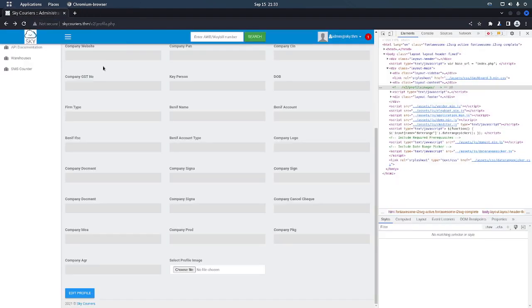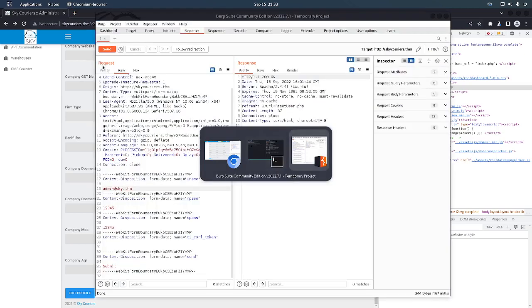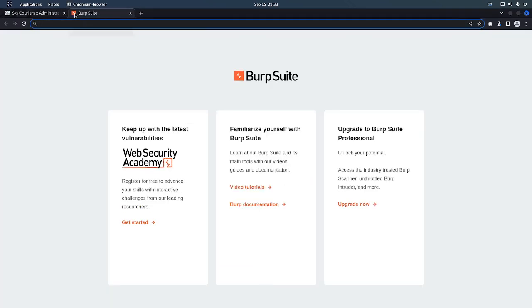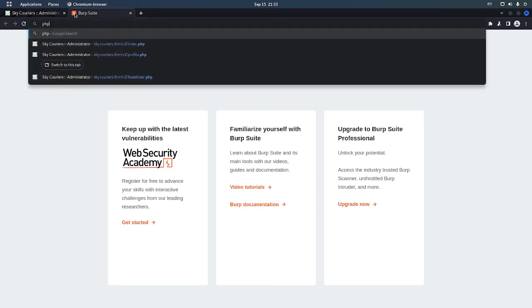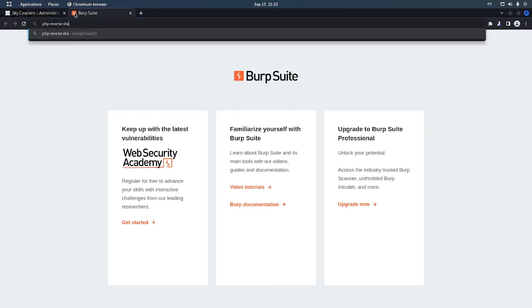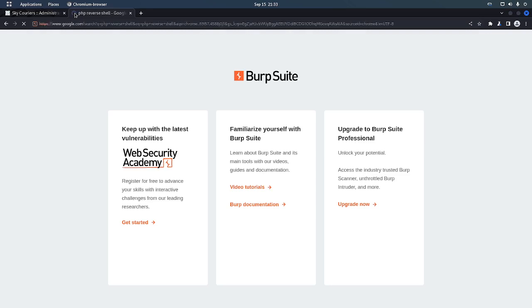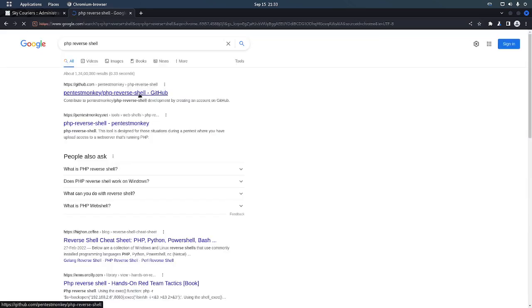So let's grab ourselves a reverse shell. Who cares? We'll get it from Burp Suite itself. PHP reverse shell. I like the one from Pentest Monkey. They have good PHP reverse shells here. So I just go to their GitHub and I will grab the PHP reverse shell from there. Waiting for google.com. I did open link in new tab. Seems to be taking a while. That's all right. We can wait.